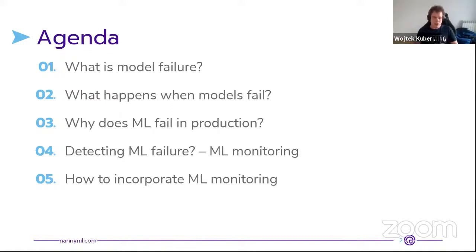Then we'll talk about the causes, the reasons why machine learning can fail and probably will fail in production. We're going to follow up with detecting machine learning failures, so really the tool set for that, the machine learning monitoring part. And then we're going to have a very quick engineering slide about how to incorporate machine learning monitoring tool set, either one you build or one that you decide to purchase, into your infrastructure.